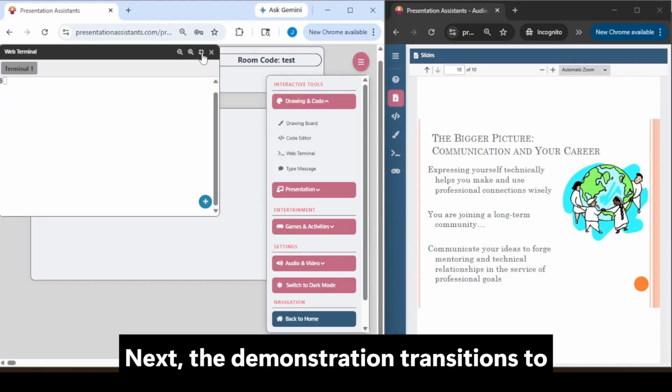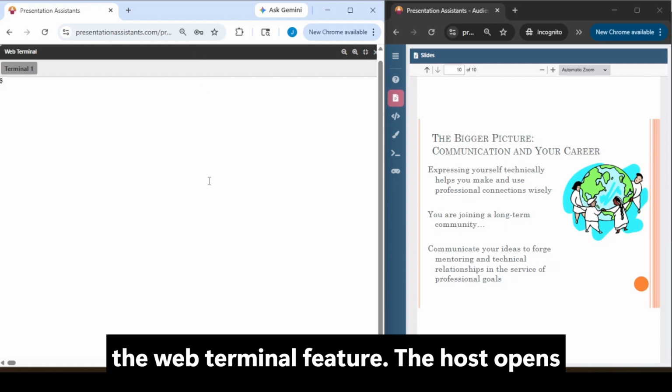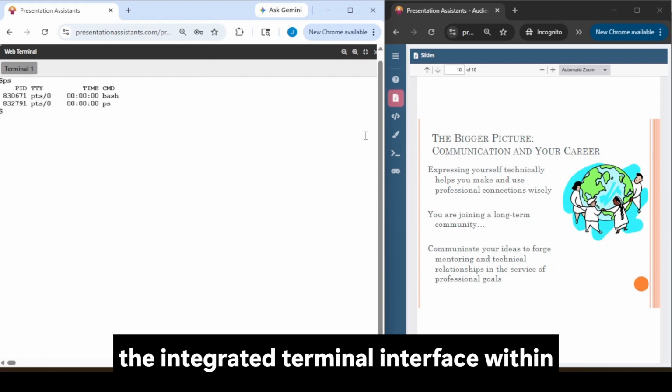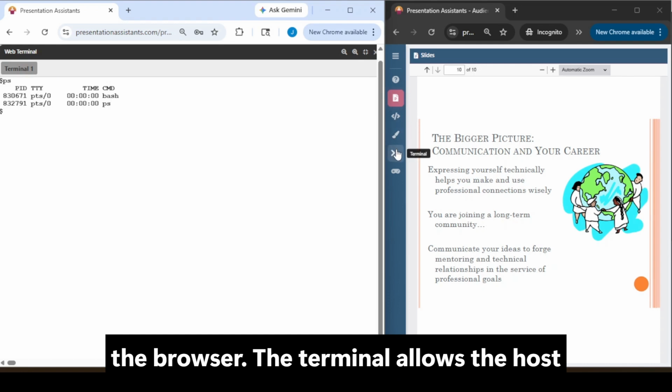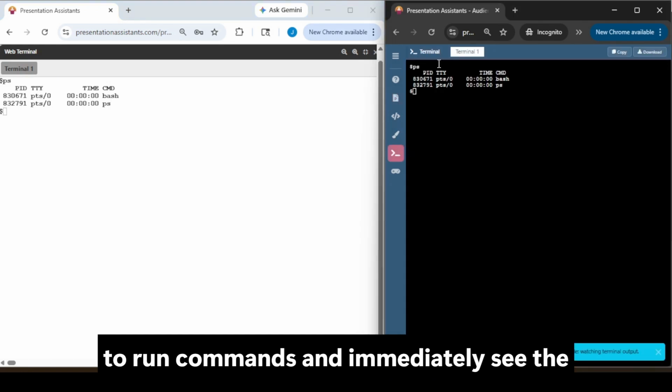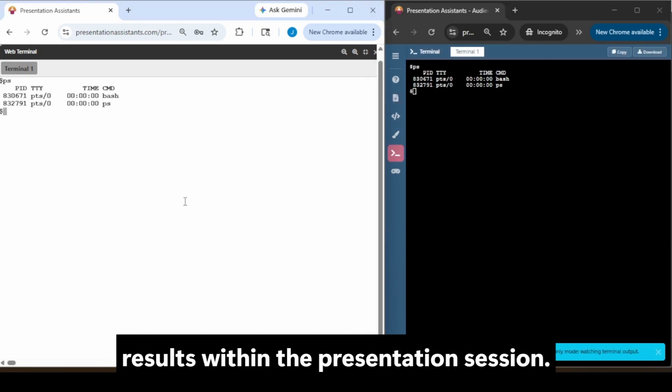Next, the demonstration transitions to the web terminal feature. The host opens the integrated terminal interface within the browser. The terminal allows the host to run commands and immediately see the results within the presentation session.